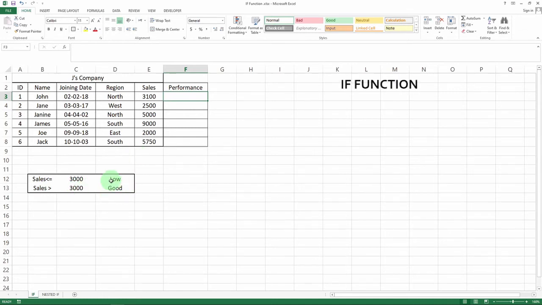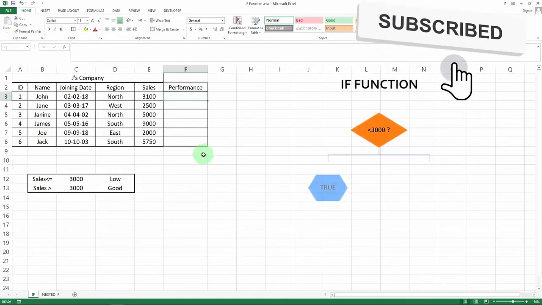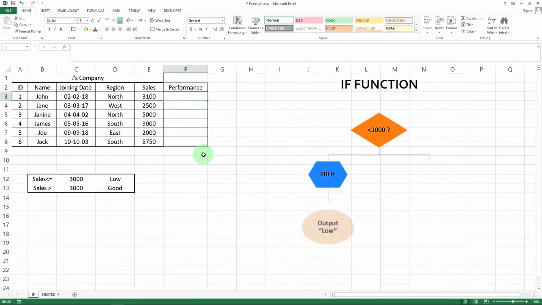So how does the if function work? First of all, we have the test, and if the result of this test is true, we will output low, and if the result of this test is false, that means that we have sales higher than 3,000 and we will output good. So let's go write the formula.